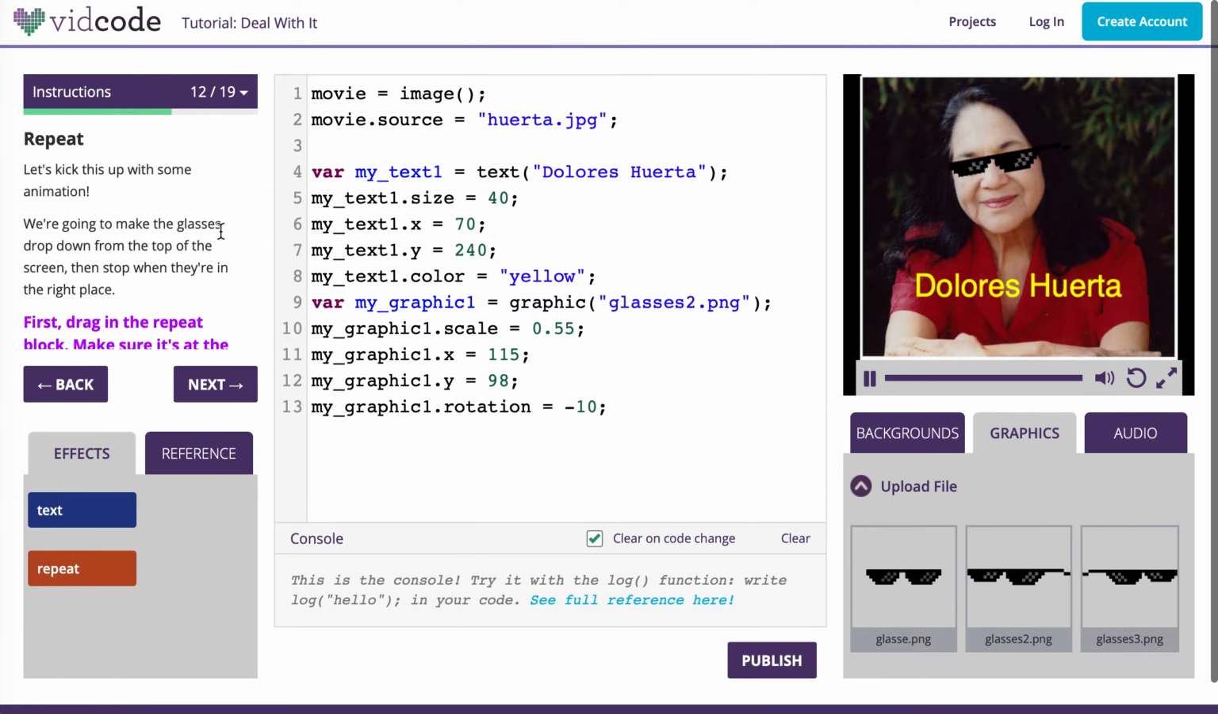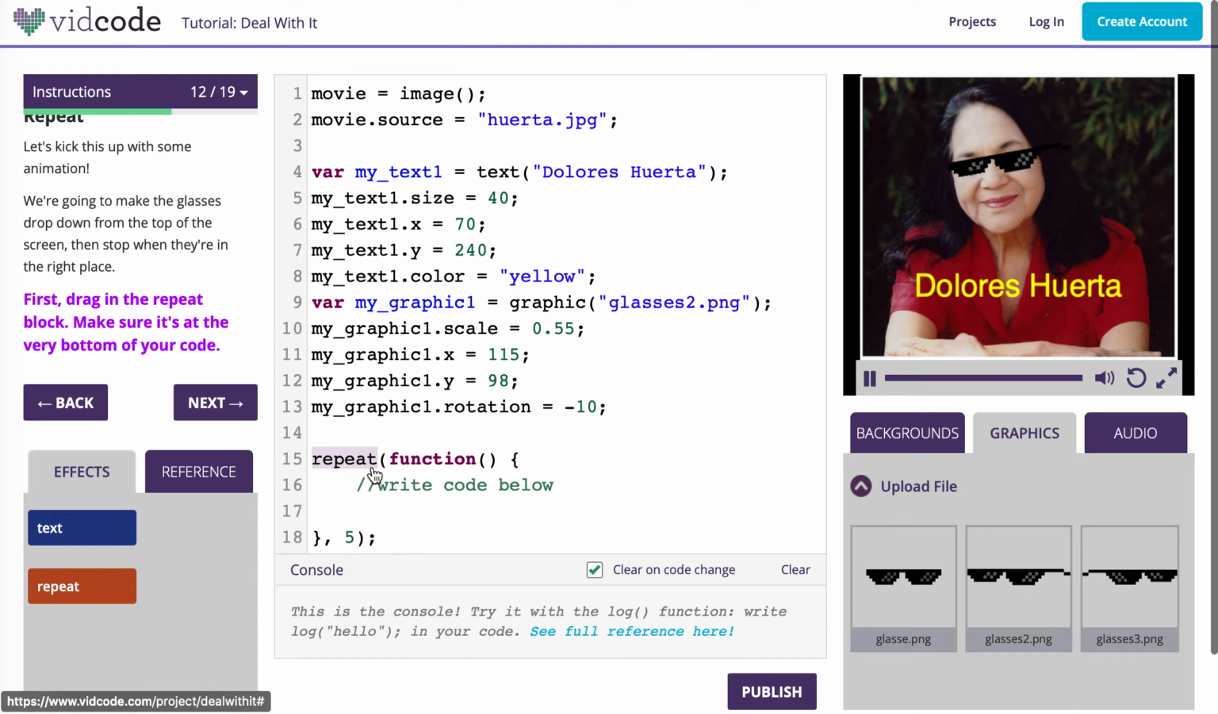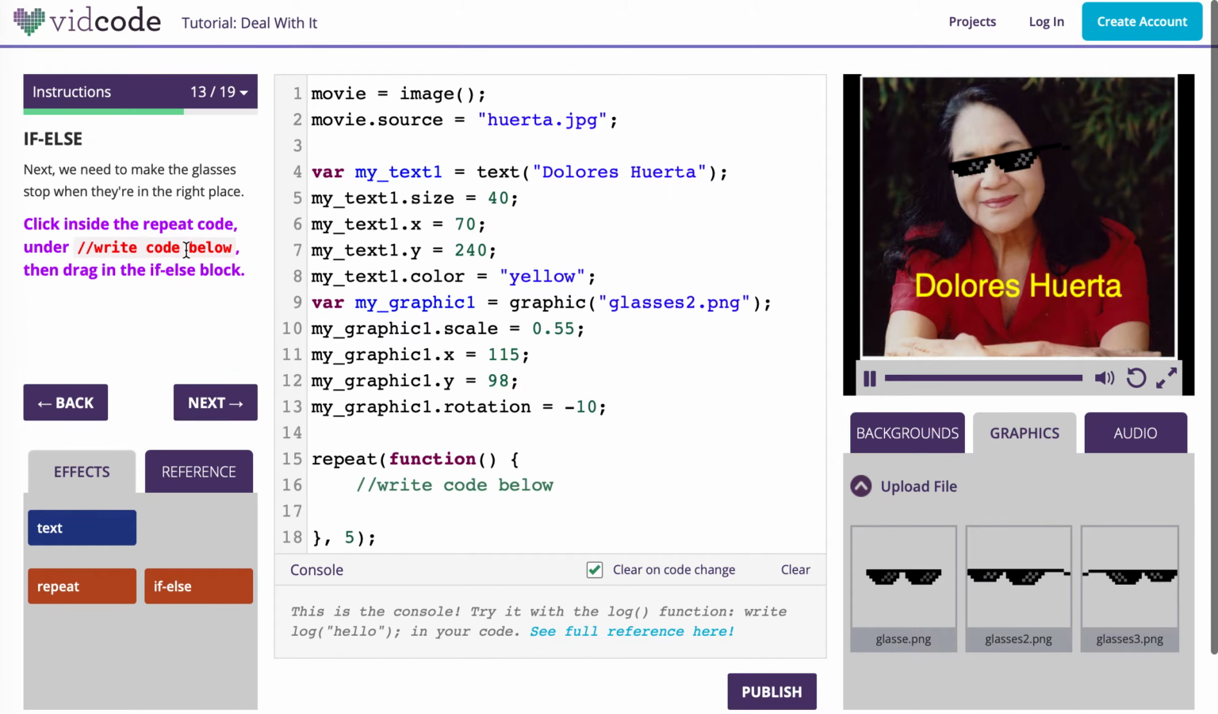Let's kick this up with some animation. We're going to make the glasses drop down from the top of the screen, then stop when they're in the right place. First, drag in the repeat block. Make sure it's at the very bottom of your code. Next, we need to make the glasses stop when they're in the right place. Click inside the repeat code, under write code below, then drag in the if-else block.